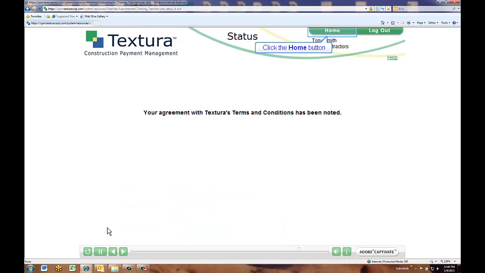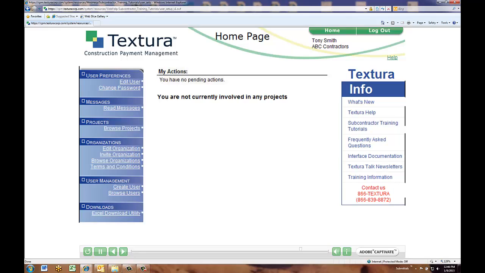Navigate to the home page to check for further actions. You have now successfully set up your organization on the Textura system. Once the general contractor has issued a contract within Textura, you will see the project name listed on this page, your Textura homepage. At that time, you will be able to confirm your contract and set up your budget.